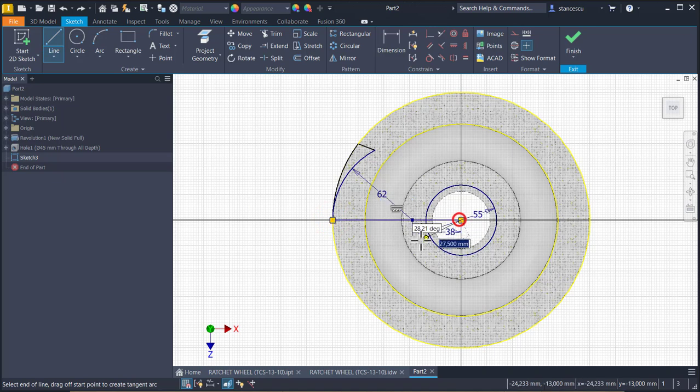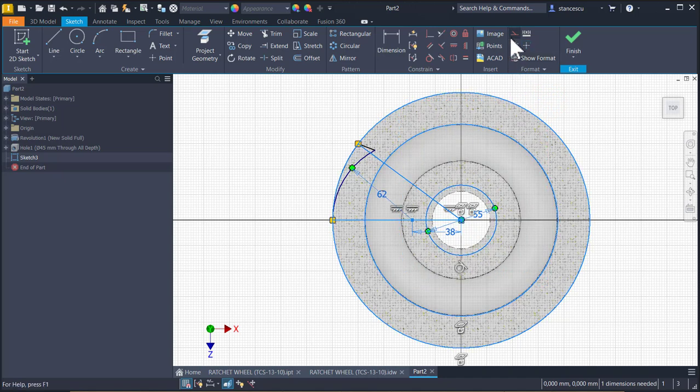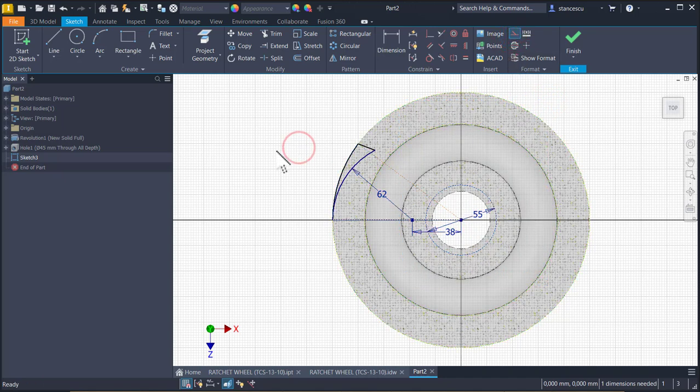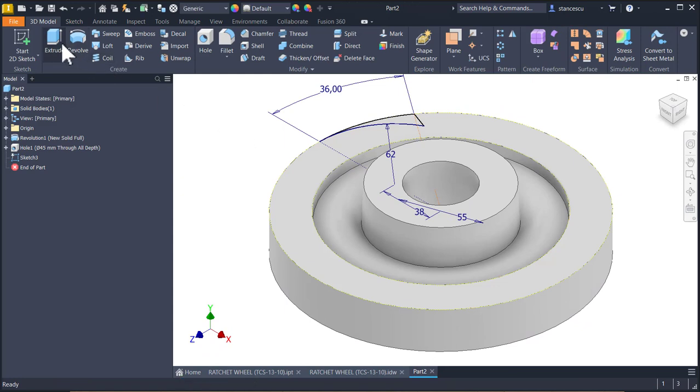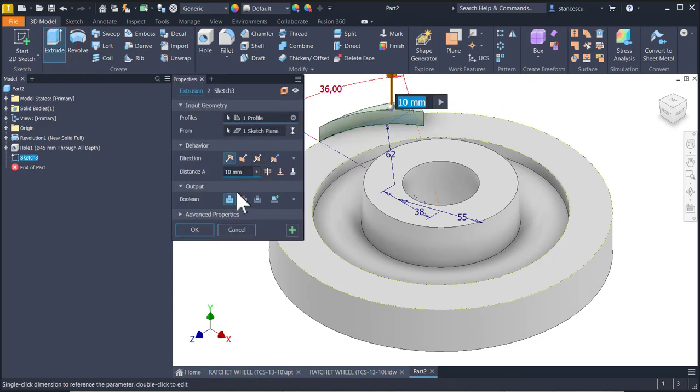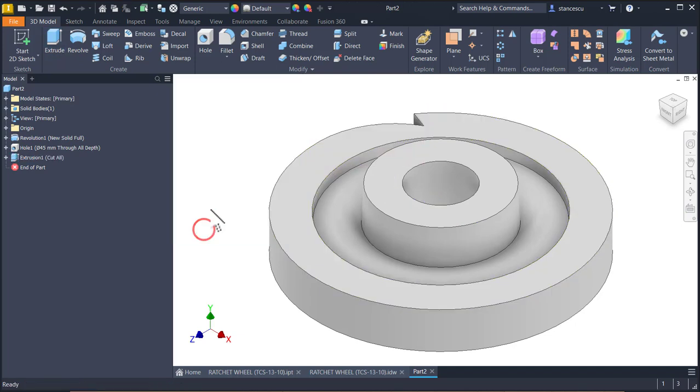One is this and the other is this. I make all of them as a construction and we apply the angle of 360 divided by 10. Finish sketch, extrude, cut all the way. Okay.